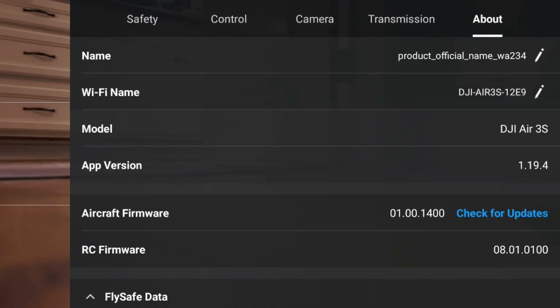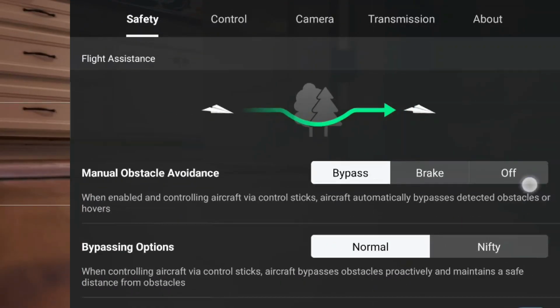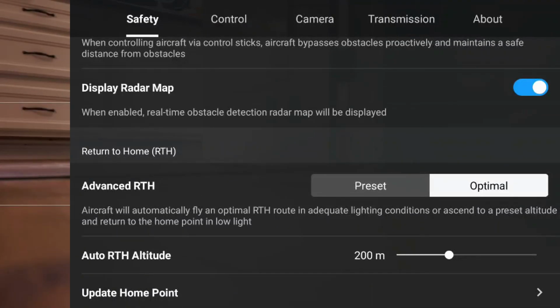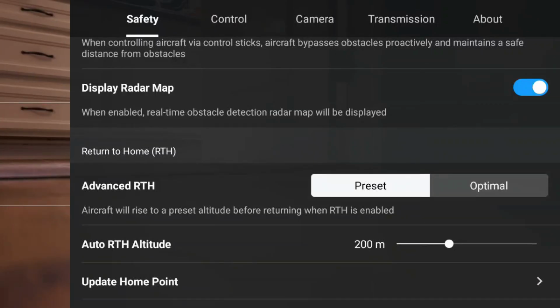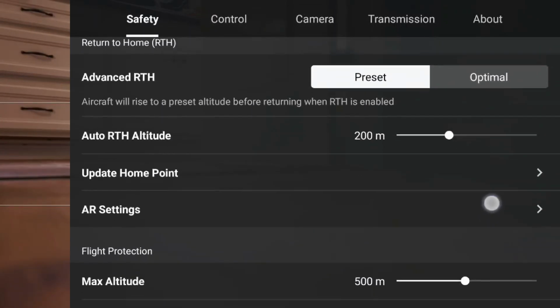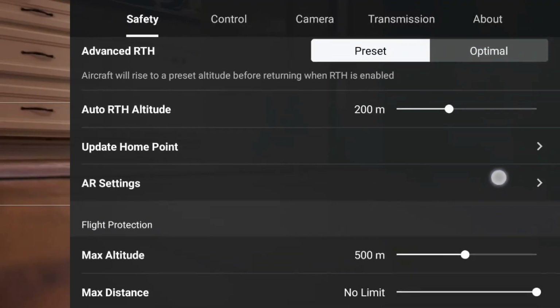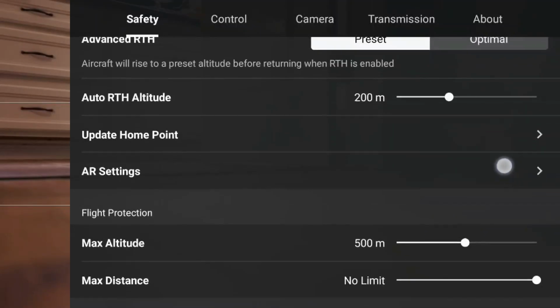And what we're going to do, just looking at some settings here, our bypass options, our return to home, advanced return to home. Yeah, so I had created a video a few days ago because I got a new DJI Neo 2, and I noticed it had the dynamic home point option, which really surprised me. So here we set advanced return to home to the preset instead of optimal on the Air 3S. And as we go through these options, just kind of double checking everything.